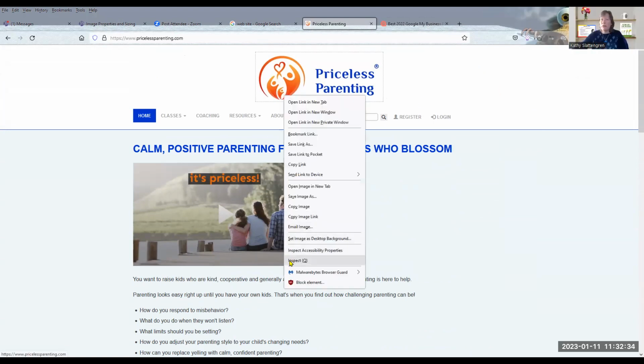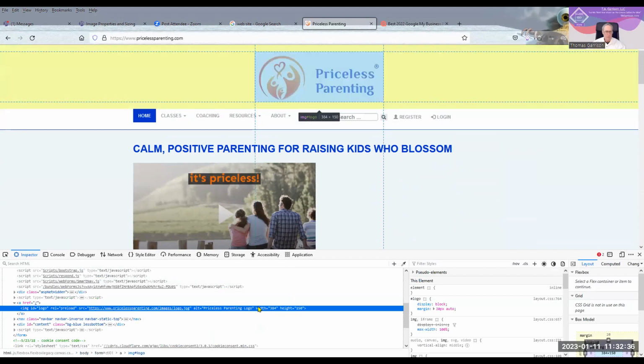What's that mean? It's a different format of the image. This one's a JPEG, this priceless parenting. And if it was a WebP, although it's small enough that you have to try it. Instead of a JPEG, you can try PNG to see if it's smaller in weight, and I'll get to that in just a second, or WebP.